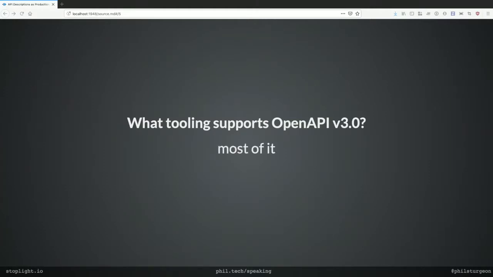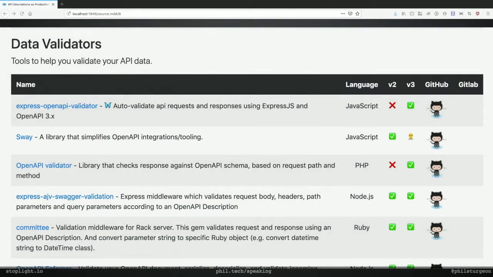The answer is most of it now. It's fine. Tools have caught up. I made this website, openapi.tools, and it's got a list of tools on there. Got a pull request from Lorna Mitchell, making it much nicer. And yes, use that website to find modern stuff. If it's not on there, it's because it's either bad, or it only supports OpenAPI v2, which is old. So there you go. They're all little green ticks next to v3.